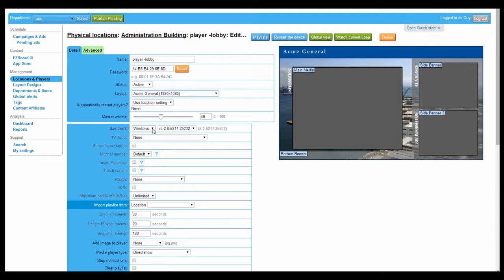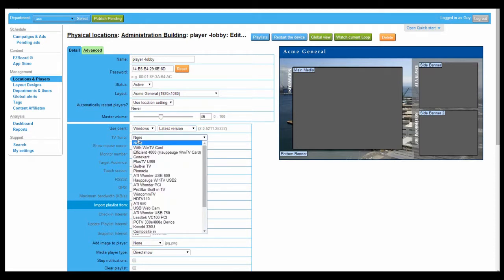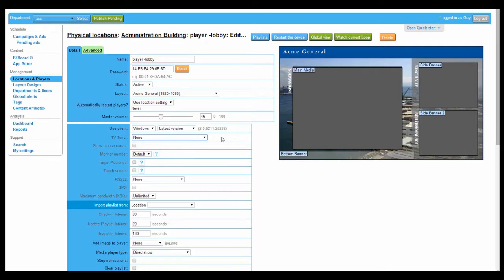If you are displaying live TV, you may select a card or device from the TV Tuner drop-down list. Please view the live TV video tutorial for more information. Check the Show Mouse Cursor box if you want the mouse cursor to appear on screen for your touch screen display.